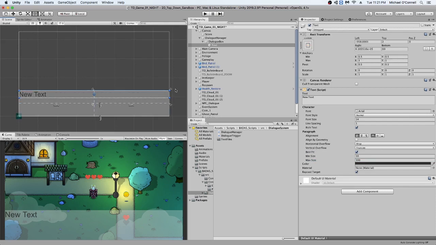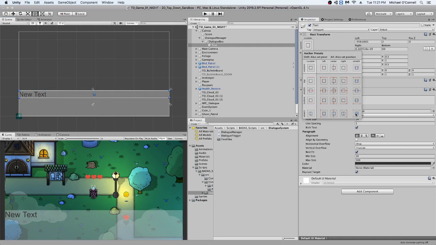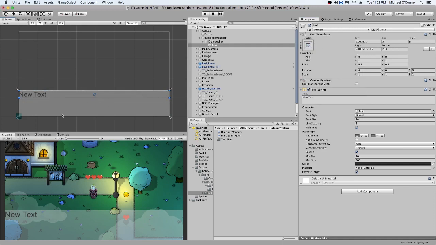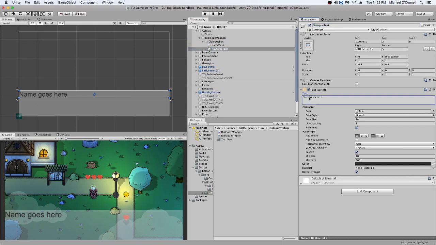Now, remember, like before, we want to have the anchors set to stretch, and we want them to take up the area that our little box is taking up right now. We'll call this text name text, as this is where the character's name, whoever's talking, will be. We'll write down a reminder right here. Name goes here. Now, I'm going to duplicate this with Command or Control D, and I'm going to call this one dialogue text. I'll say, instead of name goes here, I'll say dialogue goes here.